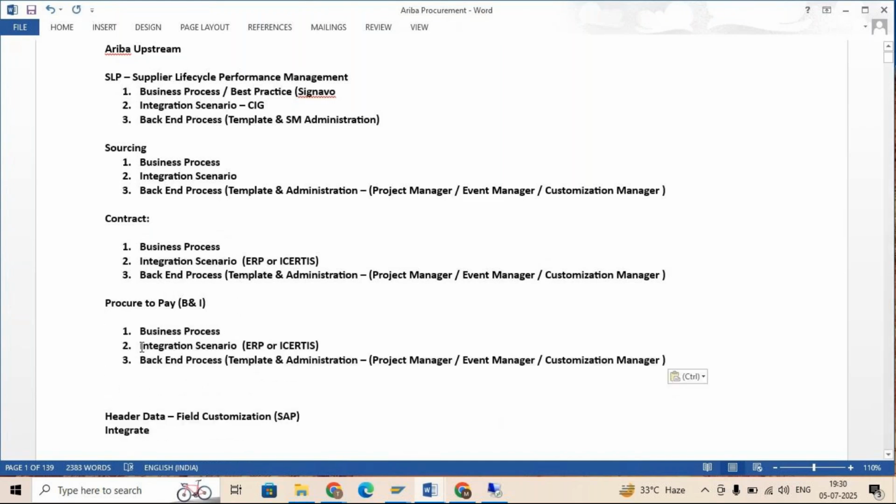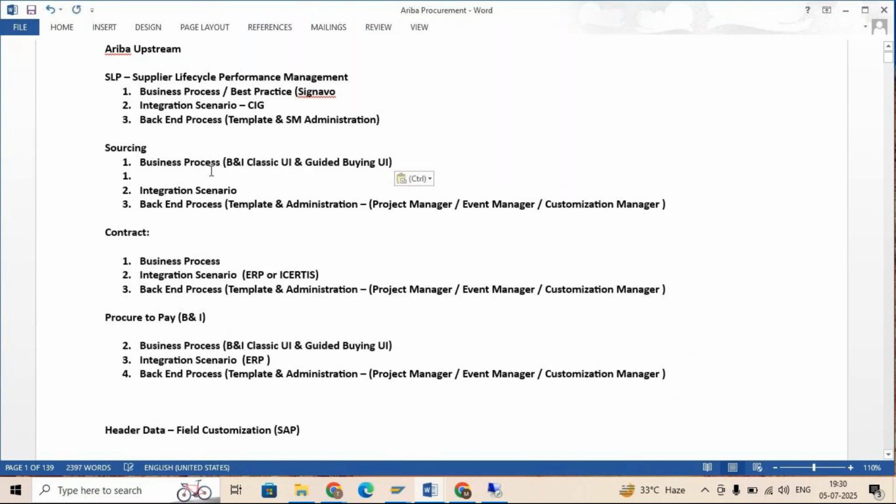This is how it is getting integrated with the ERP, and in the business process we have two different user interfaces. One is BNI Classic UI, I mean the old one, and the new one is guided buying UI. That is how the business functions are handled, and in the same way for sourcing we have the same methodology in the business process.